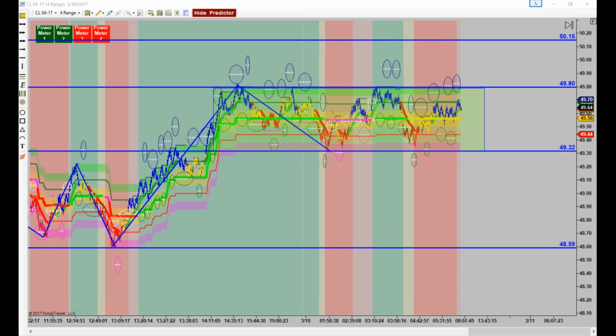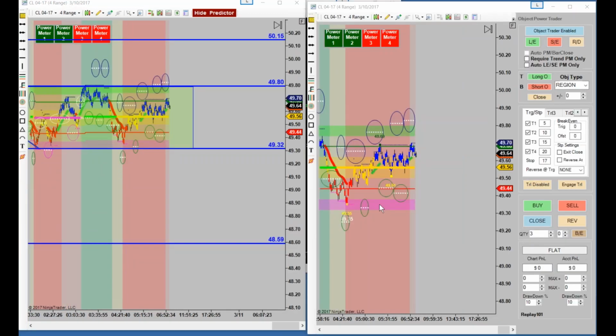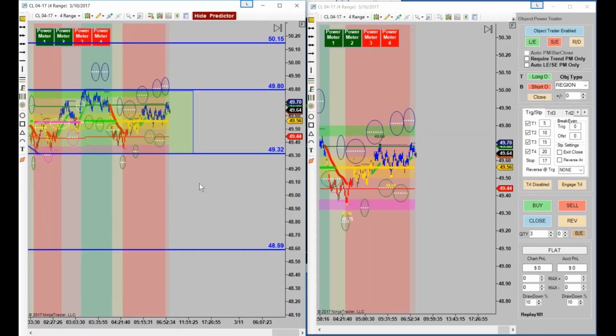Well, let me pause the screen for a second, and I'm going to put a second chart up here also, and we'll just do just that. All right. Now, what we're going to do is we're going to actually trade. If we can do it, bear with me a second. Let's get this down a little bit. Let's go ahead and bring up Object Trader.